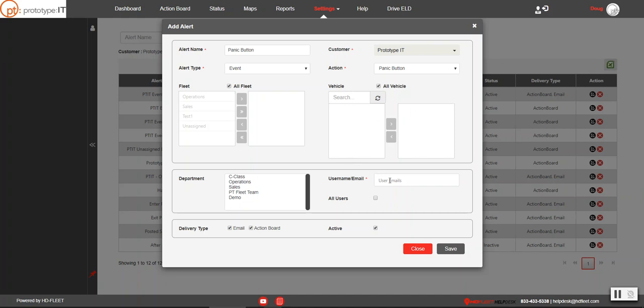You do need to add a username. If you don't have a user email in here, then only users who are on the alert are going to see it on their action board. We are working to change that so any user can see the alerts on the action board, but of course if there's no email address in there, then it's not going to go to anybody's email. Or you can have the option of selecting all users, so either way is fine.